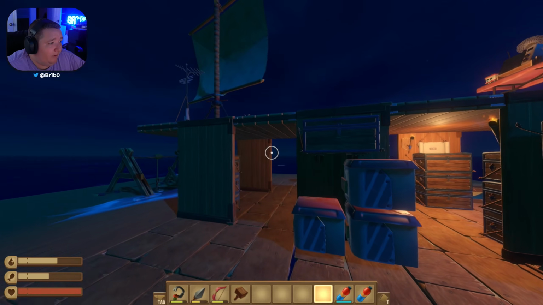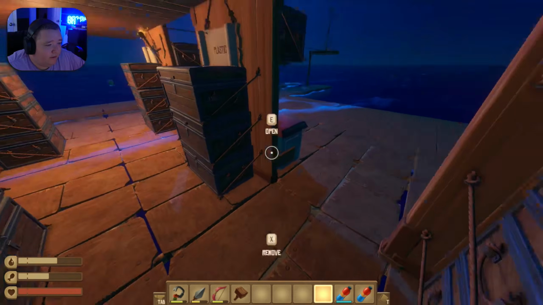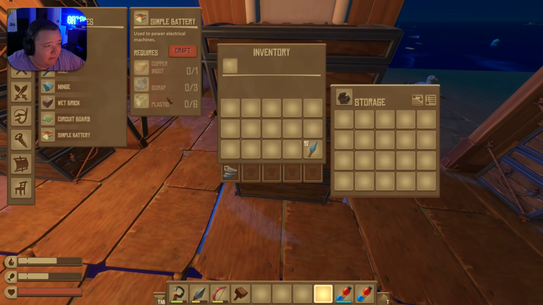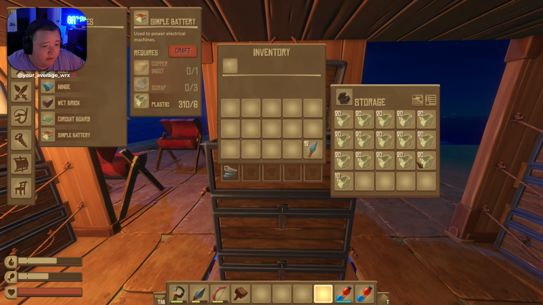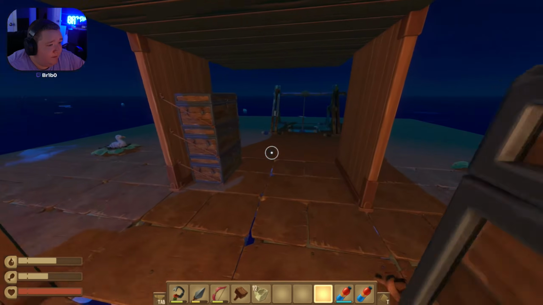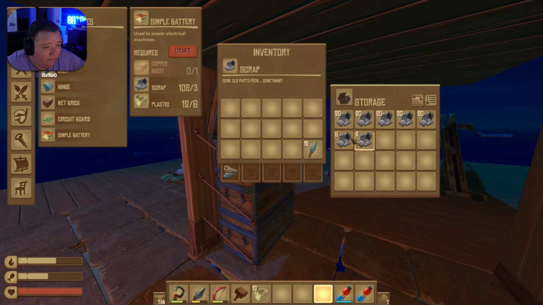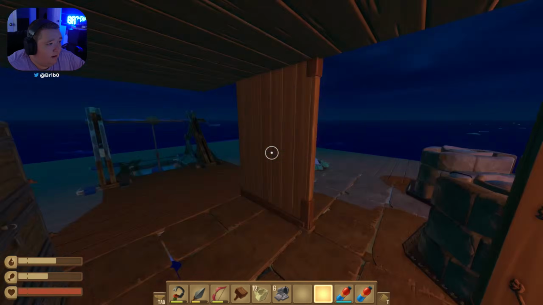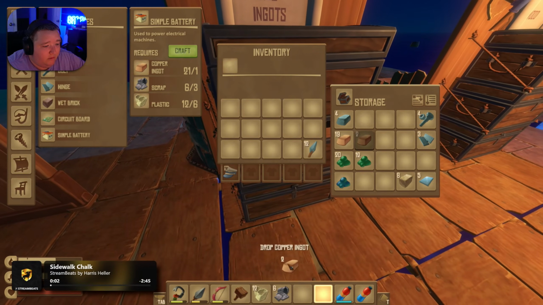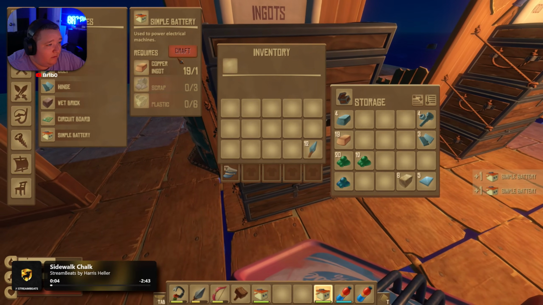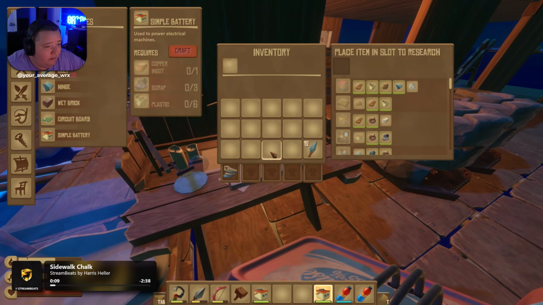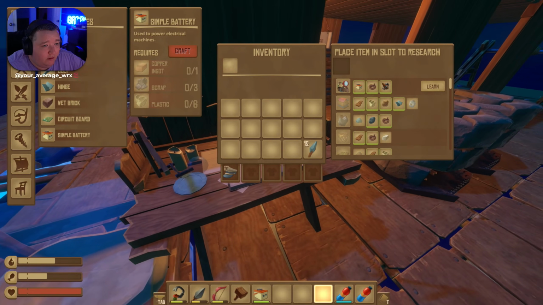I need to make a battery, so I need to research a battery. So let's do that real quick while we're waiting. Battery needs 6 plastic, but I want to make 2 actually. So we're gonna need 12 plastic, 6 scrap, and 2. All right. And then we go over here, research this, learn.